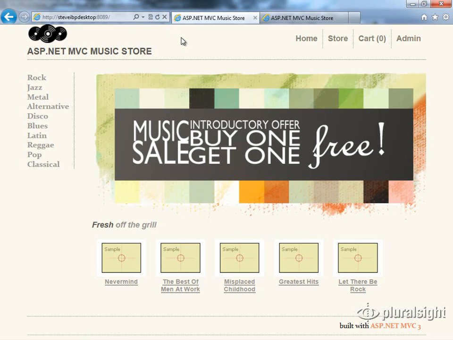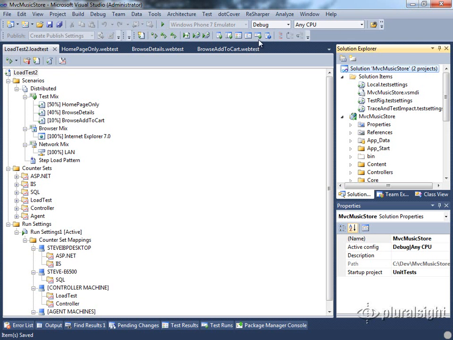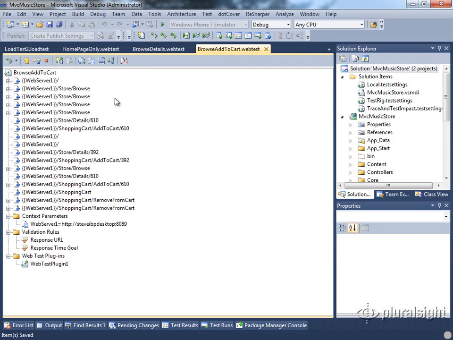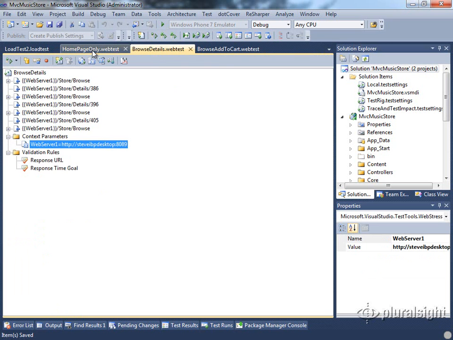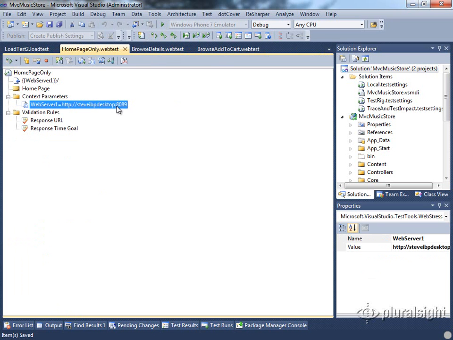Now note that I have changed the URL, so I'm no longer hitting localhost. I'm now hitting my machine name on a known port, 8089. Because of that, I've had to go into each of my web tests, and I've parameterized them so that I can use that same URL. So each one of these web tests is now using that 8089 port on my dev machine.